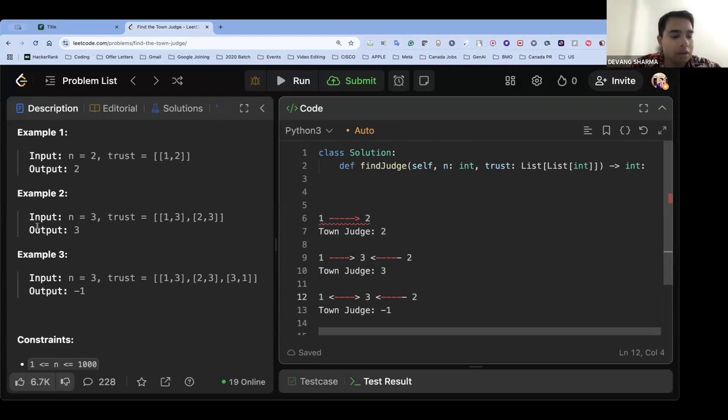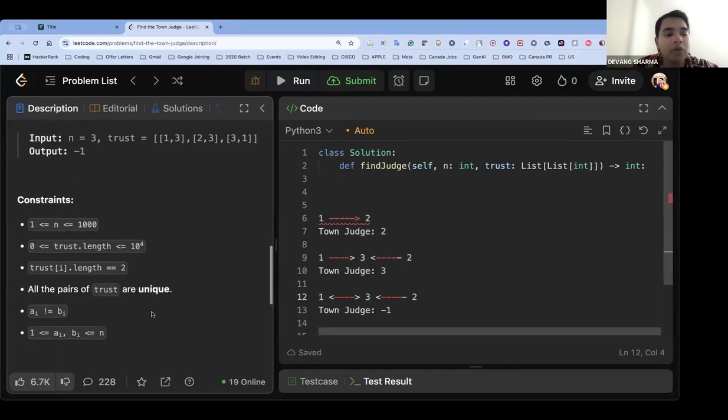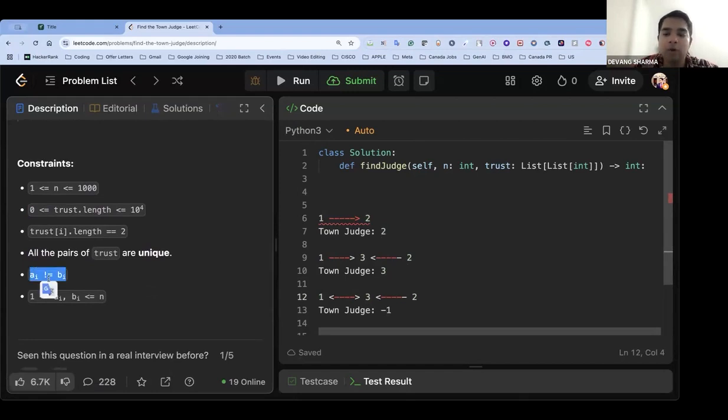Okay. Constraints are given. n is going to be from 1 till 1000. So the number of vertices is minimum 1, going up to 1000. Trust dot length can be 0, meaning empty, or it can go up to 10 to the power 4. Trust i length will be 2. All the pairs of trust are unique. And A of I is not equal to B of I, meaning there is not going to be any self-edge. A of I, B of I will be within the number of vertices.